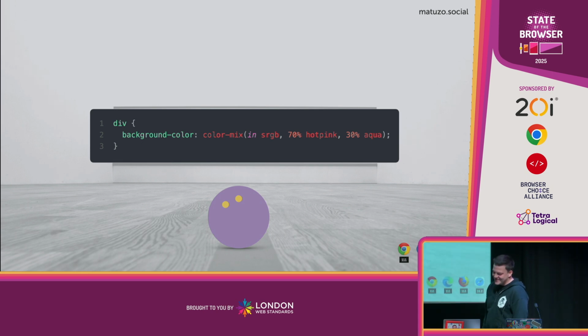You can also specify the amount of colors that you want to mix. You can say, give me 70% hot pink and 30% aqua. You can actually just define 70%, and it will automatically use 30% for the other color. And if your combination of values doesn't add up to 100%, it will take the remaining percentages and apply them as an alpha value. This is why this squash ball looks so washed out.